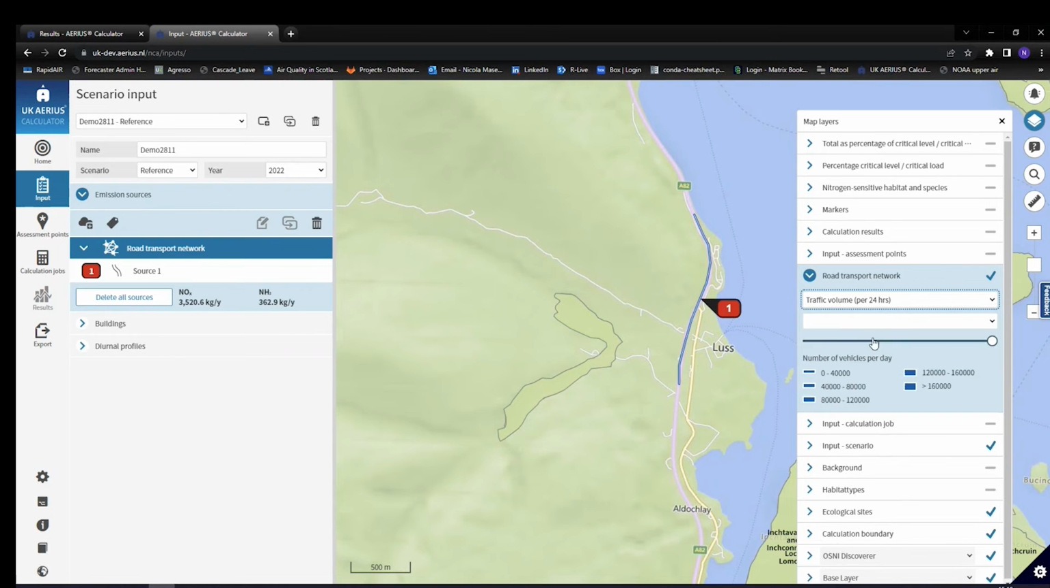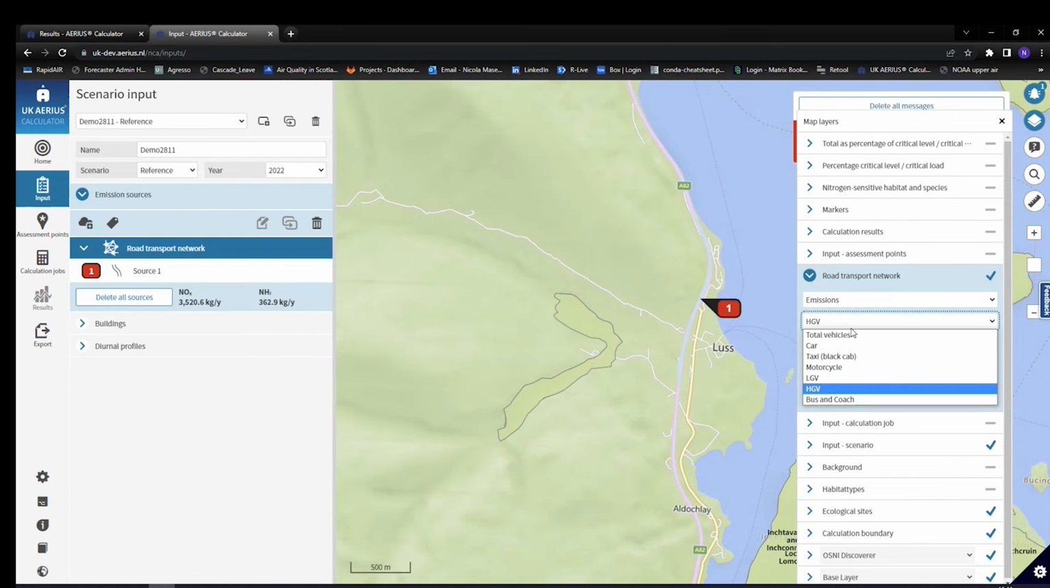You can look at the traffic volume, either for all vehicles or by individual vehicle types, and these will be colour coded accordingly. If you had a road barrier, you'd be able to visualise this, but we don't in this example. And then finally, we can look at the emissions, which can be total or for each vehicle.